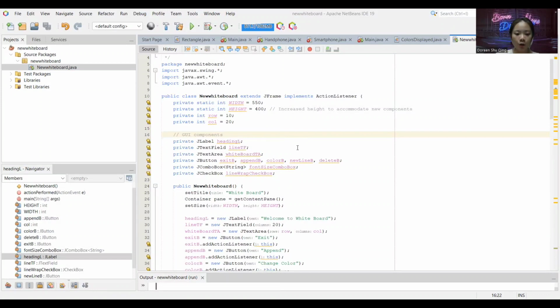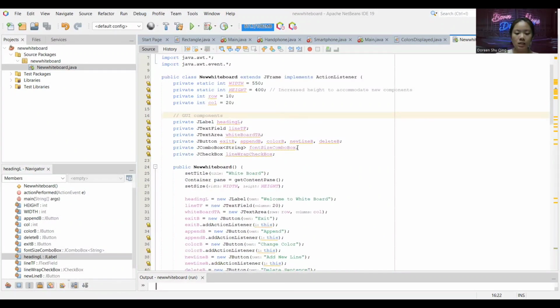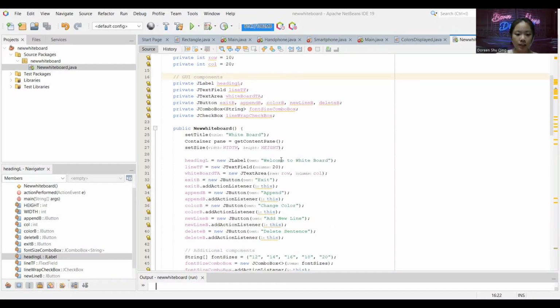Followed by the JTextArea, which is whiteboard TA, positioned at 320-50. This text area is for user input, where its location is chosen for optimal visibility without overshadowing other components. Moving on to the button functionalities.